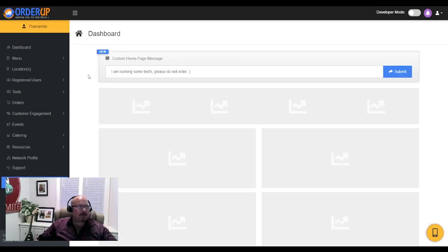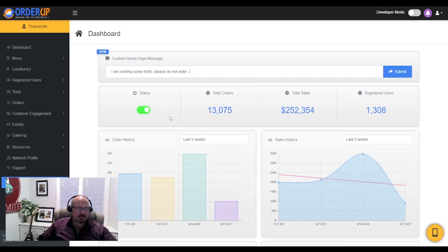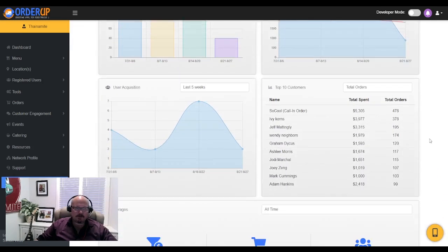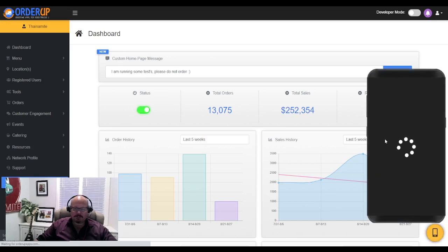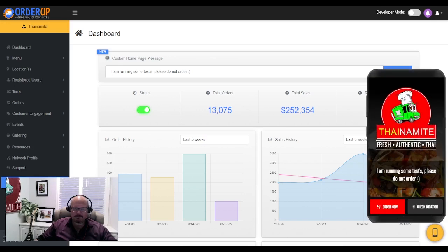And now, the first thing you see is the dashboard. It's loading some stats. There we go. So this is an overview of how your app is working for your food truck here. If you see this glowing yellow icon down here in the bottom right hand corner, if you click on that, this will actually bring up a representation of how your app looks.